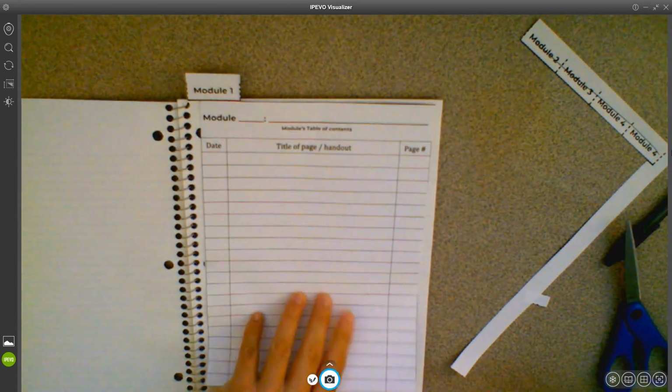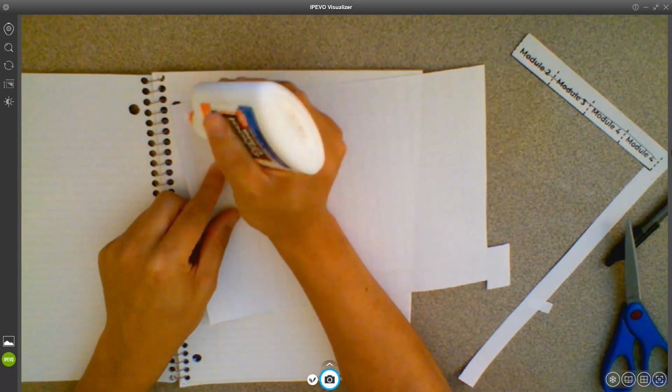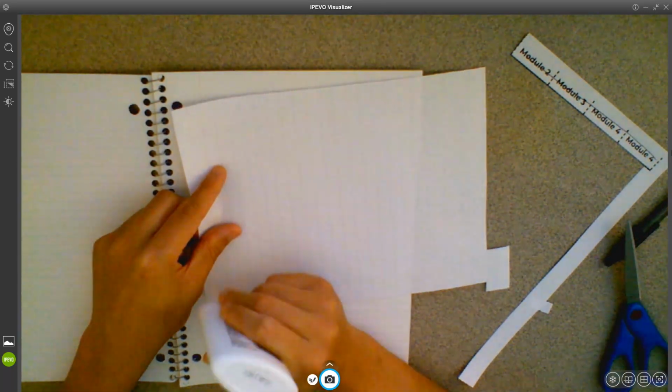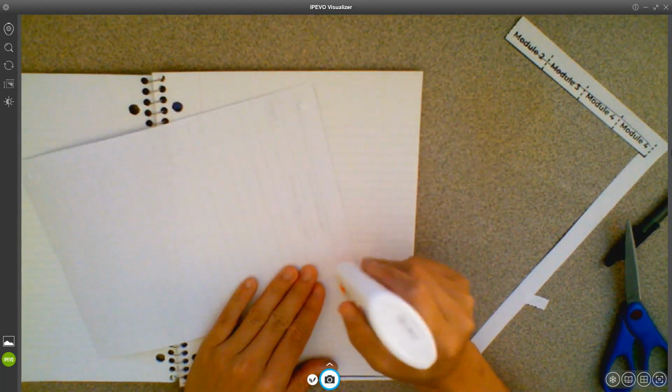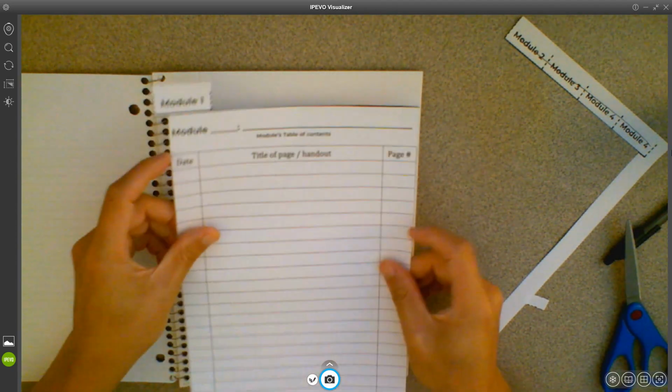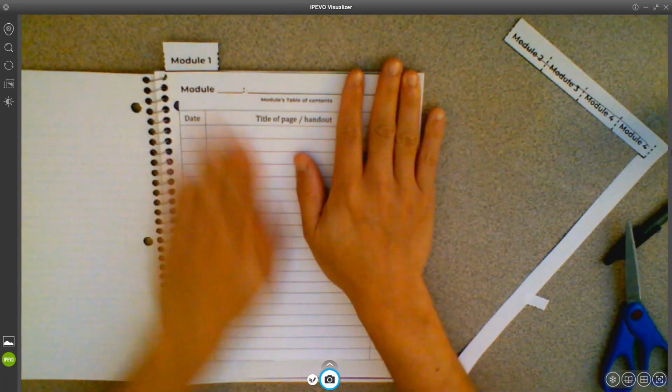All right, so go ahead and glue this down. Don't use too much glue. I would just do one small line of glue or just four small dots. That way your notebook doesn't get soggy, and if you mess up, it's easy to peel off. Right, and there we go.